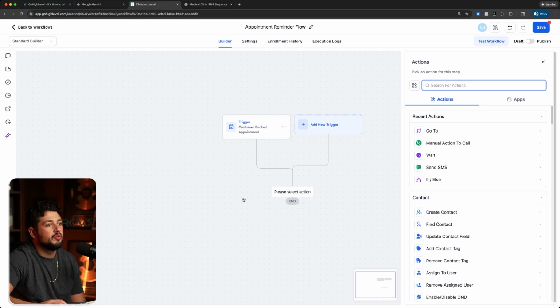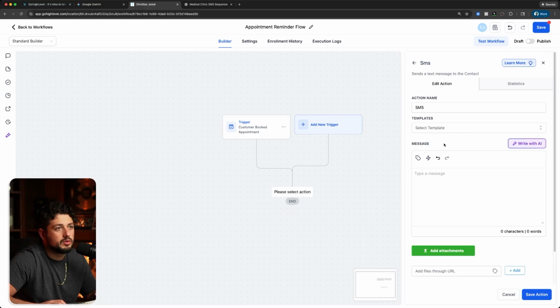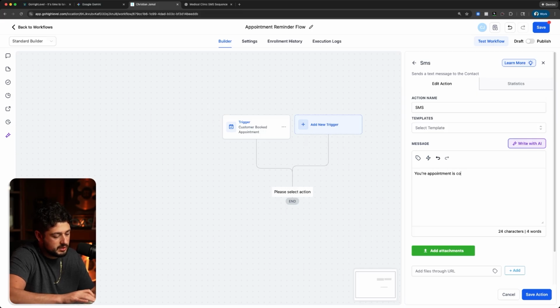And then for the SMS, we're going to start like this. We're going to do SMS. We're going to do something much more simple. So we're going to keep along the same lines. We're going to talk as if we have that medical clinic. Let's say we booked an appointment using this calendar, okay? So, "Your appointment is confirmed. Make sure to join 10 to 15 minutes early." I actually don't like that message.